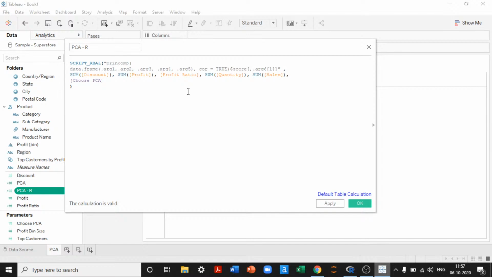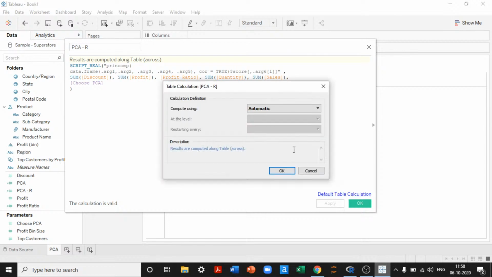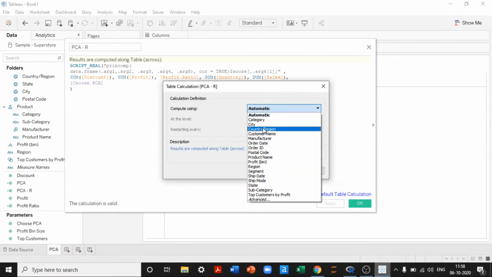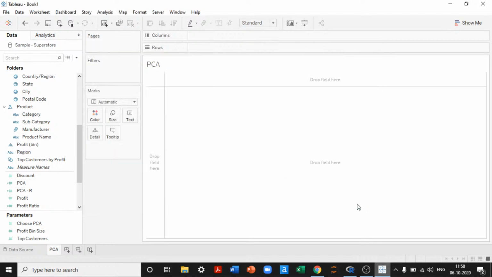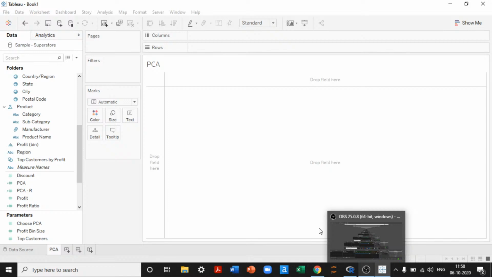Once this is given, all I'm doing is asking the machine to give me everything from every row. I'm using a colon comma here to generate every row, and then everything else looks good. Yeah, argument 1 is sum of discount, argument 2 is profit, argument 3 is profit ratio, argument 4 is quantity, argument 5 is sales, and we have argument 6 which will be chosen by the user. And then I can apply this at a particular level. So what if I wanted to apply it at a country or region? Apply and give OK. Let's see what has happened in R.